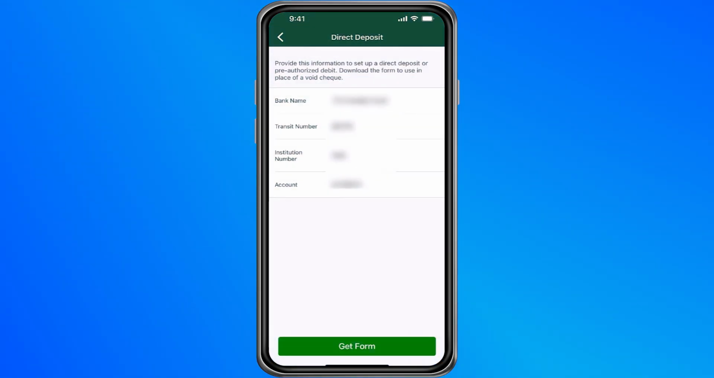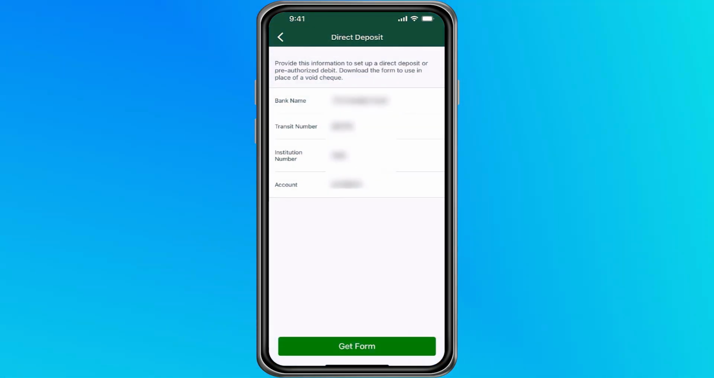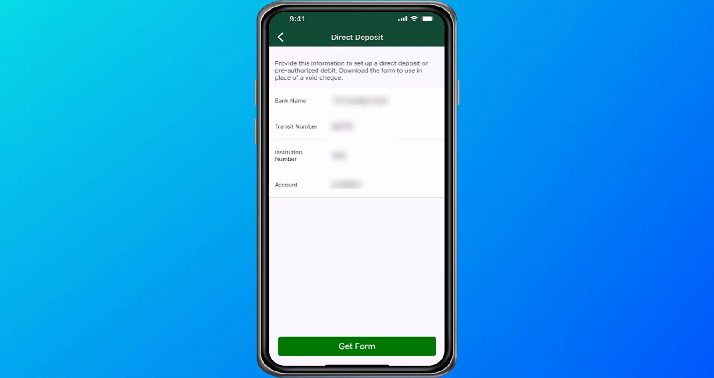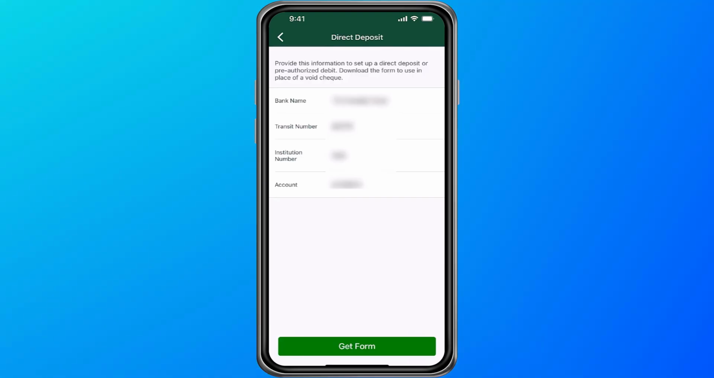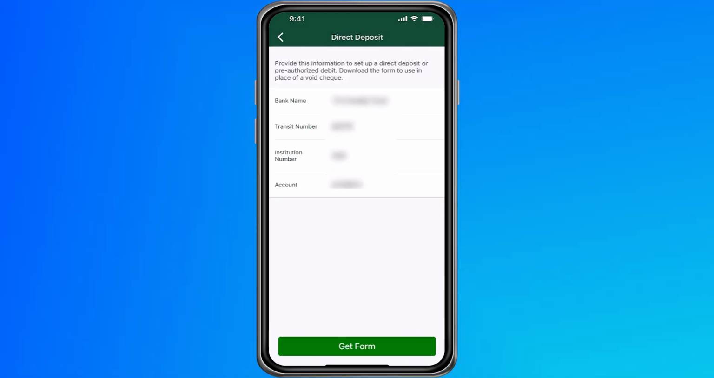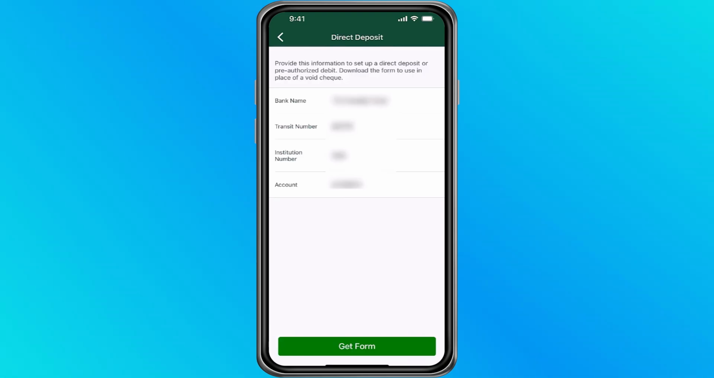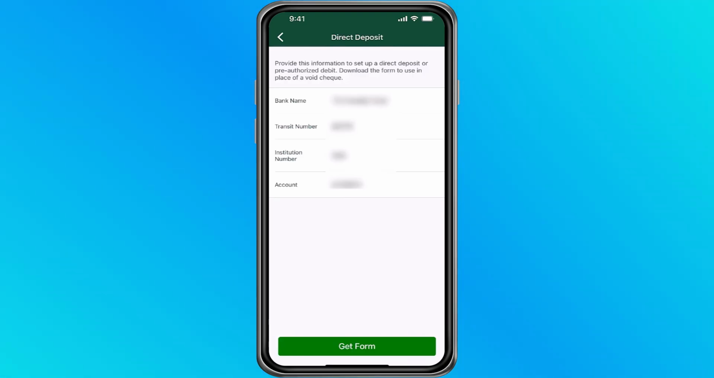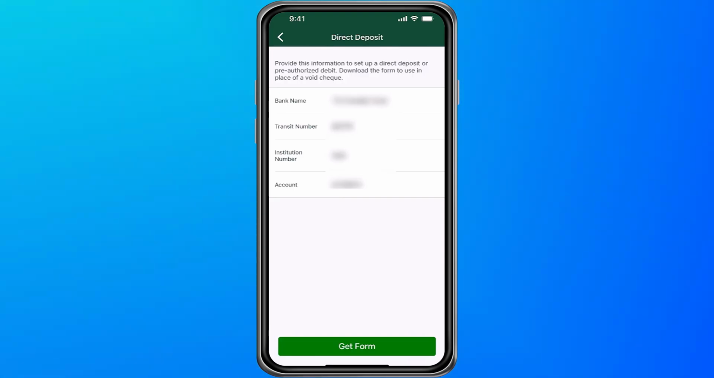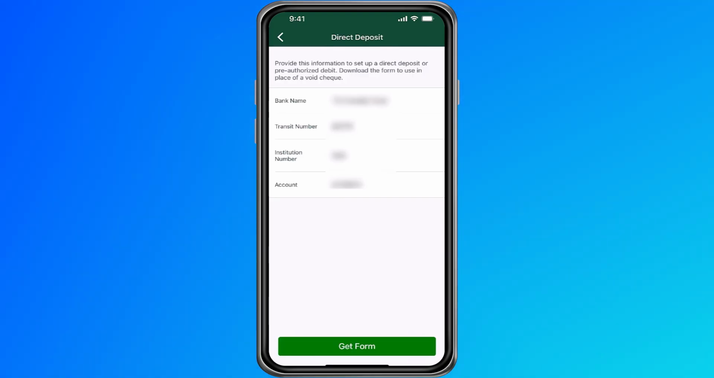Now the Direct Deposit Information screen will open. Here, you will see a few important numbers. First, you will see the transit number, which is also called the branch number. This is a 5-digit number. Next, you will see the institution number. For TD Canada Trust, this number is always 004. Then you will see your account number, which is usually a 7-digit number.